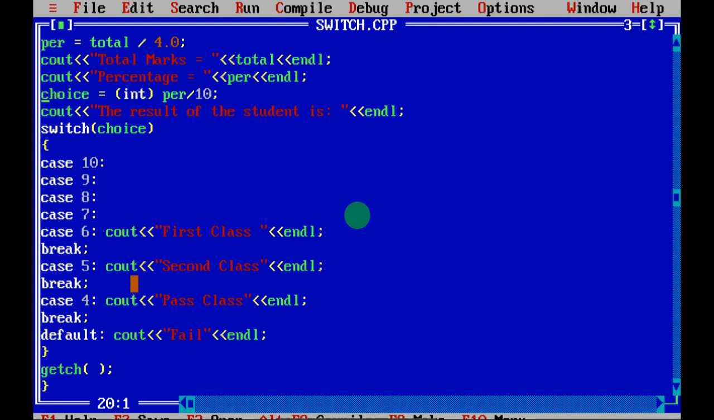Okay. If the percentage is less than 60%, then it comes here and prints second class. If it is between 50 to 59, it will print second class. Then if it is in the 40s, it will print pass. By default, if it is not in the 40s, then it will print fail. So this is the closing of the switch statement. Here the switch statement is open, here the switch statement is closed. Getch, and this is the end of the main function.